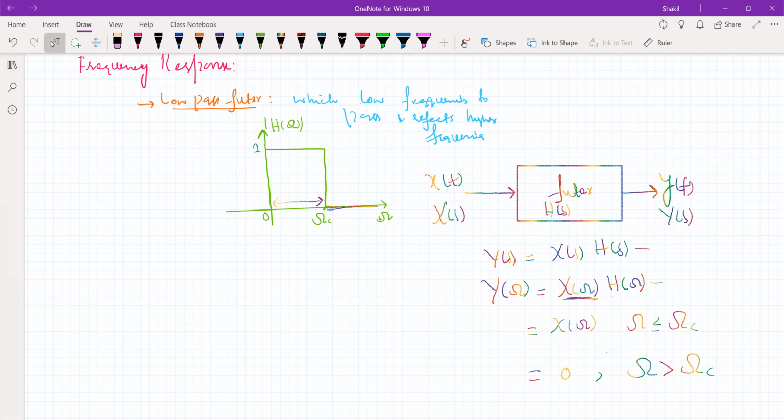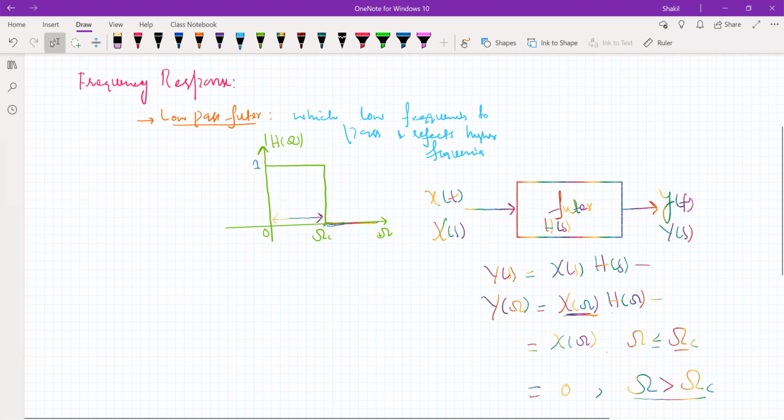So when the input frequency is less than or equal to omega c, these frequencies are passed by this system, or you can say the output is directly equal to the input. Now it may allow a different gain. For example, the gain may be 1, 2, or 0.5, but it will have some value. It won't be zero. But when the frequency becomes greater than omega c, the output of this filter becomes zero. This is the literal meaning of a filter. Now, so what is this omega c? This is called the cutoff frequency. This is referred to as the cutoff frequency.